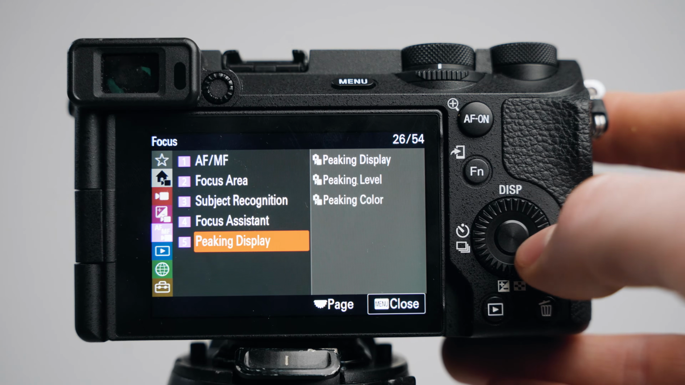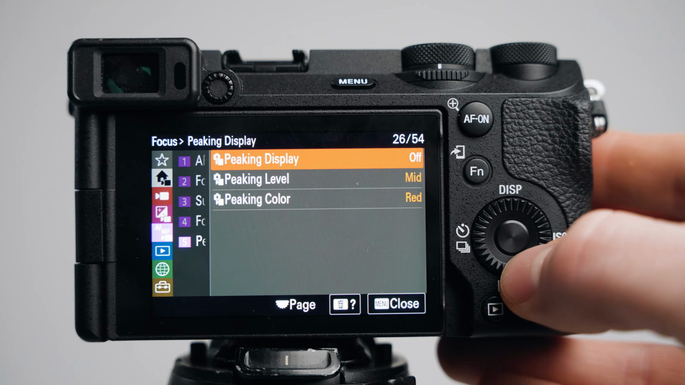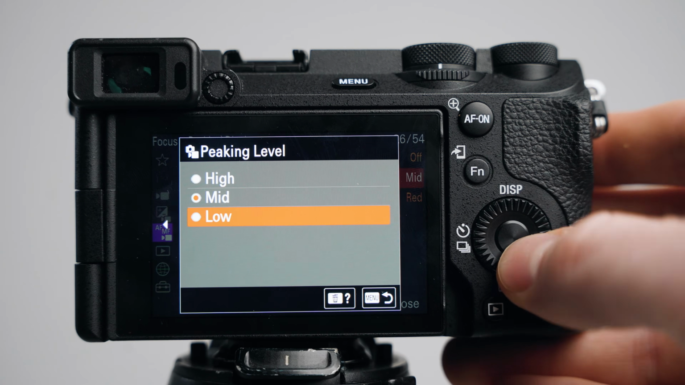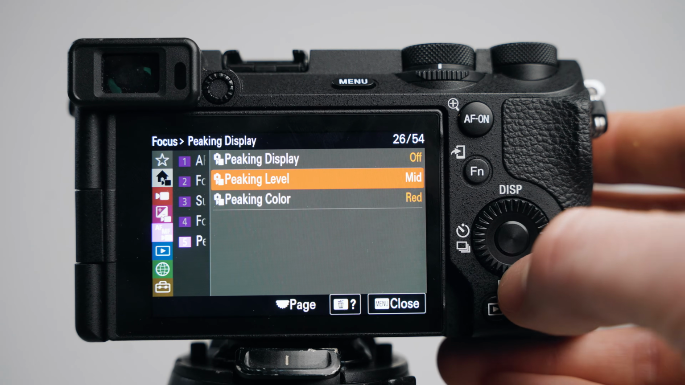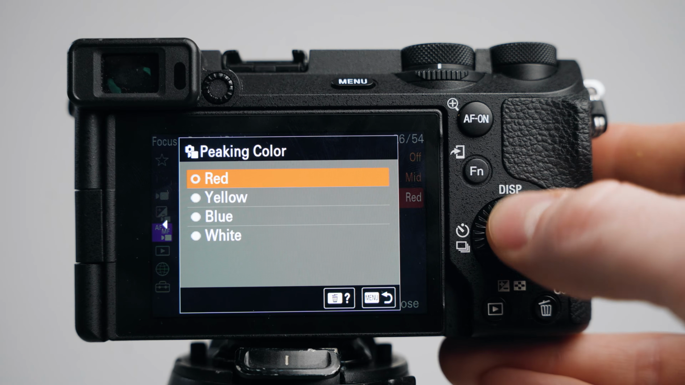Next, let's navigate to peaking display. Now by default, I like to have it off, but I'm going to show you a little trick a little bit later in the video how you can quickly turn it on and off, because I think it's really nice to be able to have it when I'm filming manual, and I'll show you that in a second. But the peaking level, I like to have it on mid, and then the peaking color, I like to have it on red, because that is the most distinguishable. I'm not so good at that word. Distinguishable. You understand? It's the easiest to spot color. So I have that on red. All right. So these are the base settings.